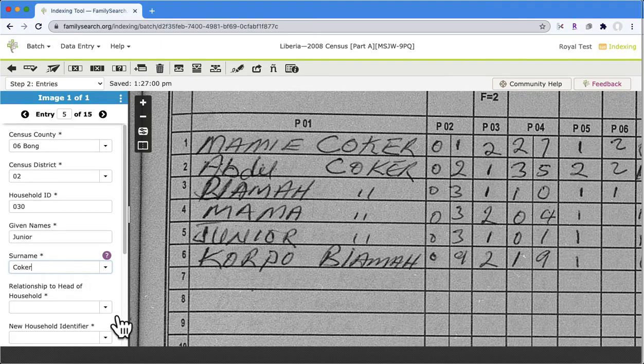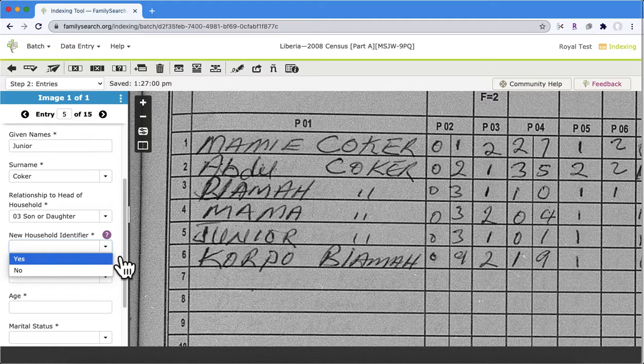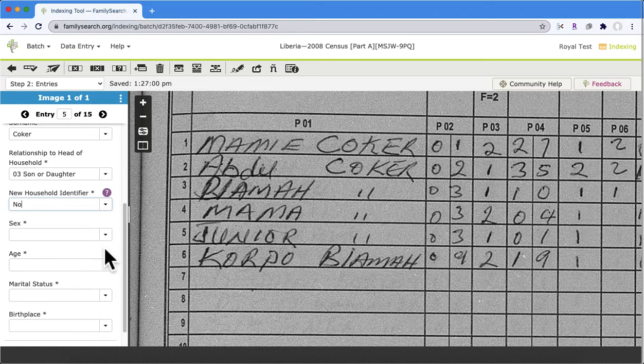Relationship to household is 03, son or daughter. New household identifier is going to be a no, and the sex was a 1. That's the number right here. It's a male, and he is 1 year old. Marital status is going to be blank again, so we'll mark that with a Control B. Oops, I'm sorry, I forgot to get out of the age one. That's 1. Tab, then Control B.